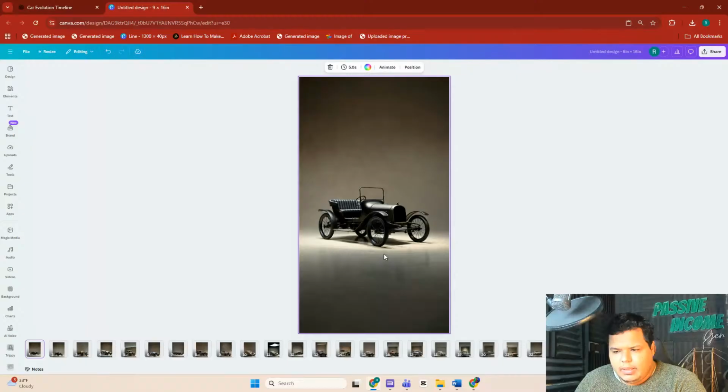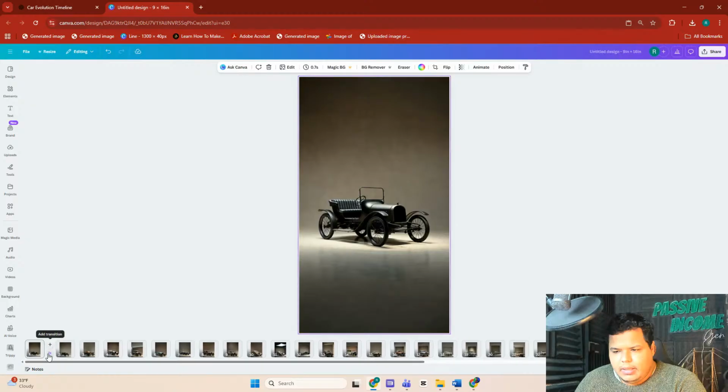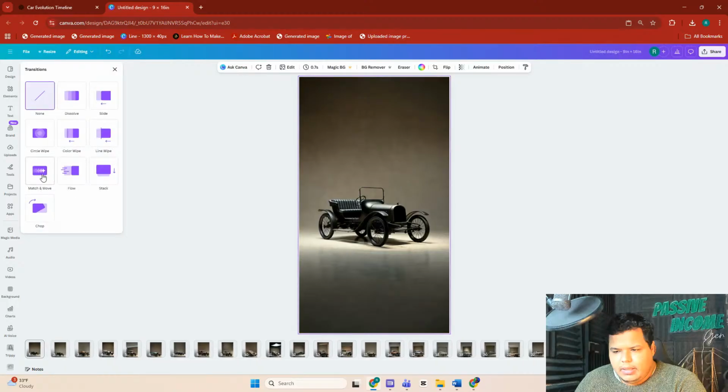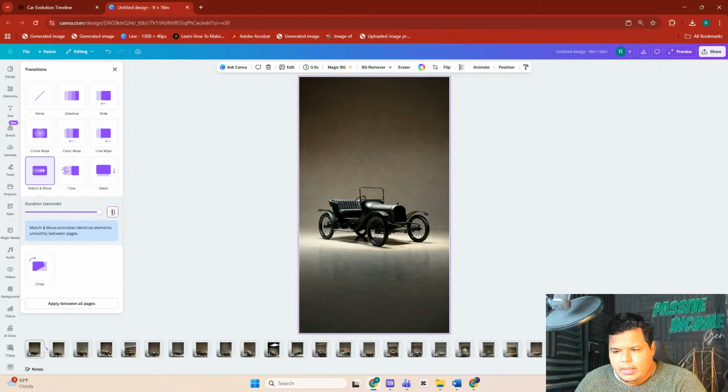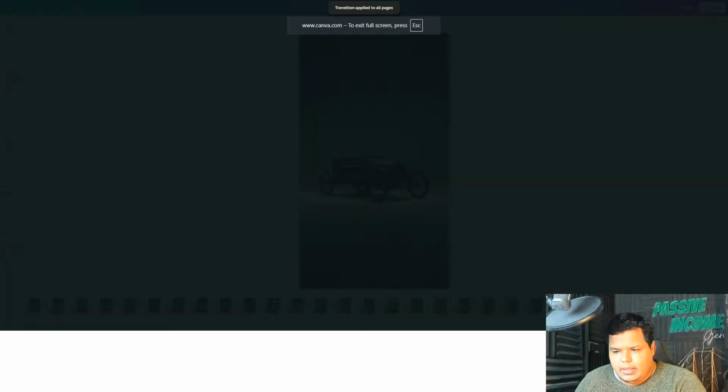So first, here, click the image or any image. Actually, the first one is better. And then I'd like to go for 0.7 seconds and apply that to all pages. Now I can just leave this like so, but what I'd like to do is add a transition, and that transition would be the match and move transition, and I'm going to go for 0.2 and apply between all pages.